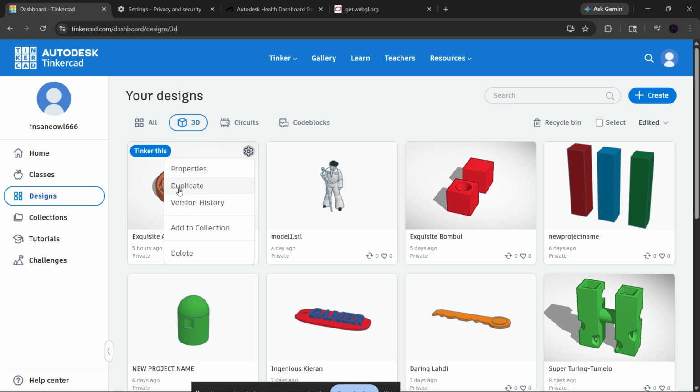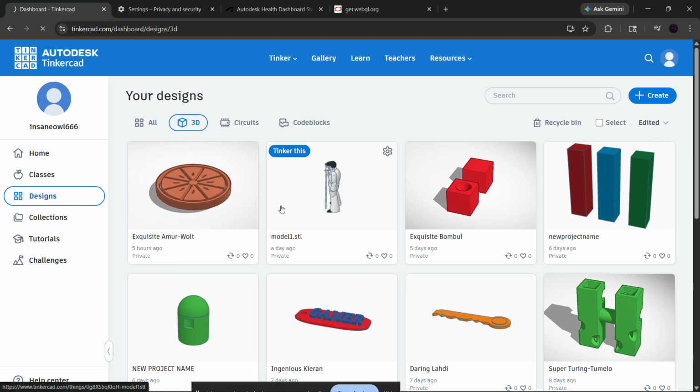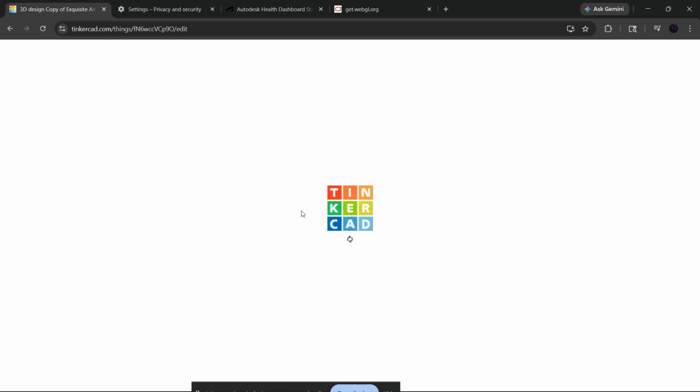Do not click Tinker this. Instead, look for the gear icon or settings menu on the design thumbnail. Click it, then choose Duplicate. Once the copy is created, try opening the new version instead of the original. In many cases, the duplicate will open normally even if the old version is stuck.